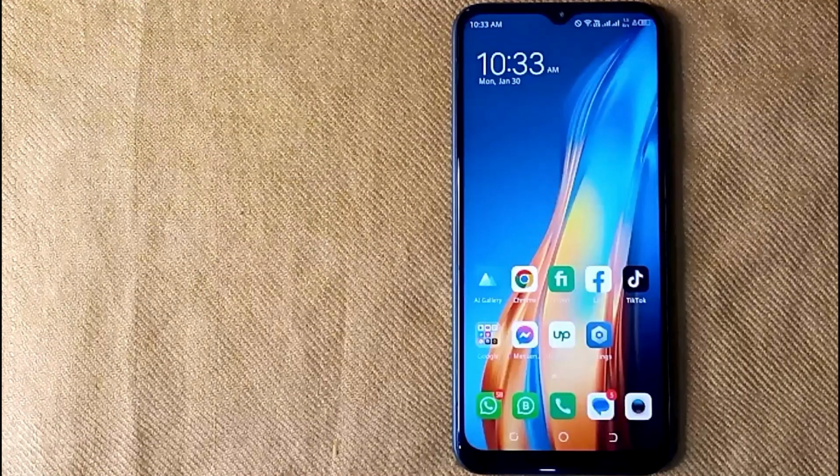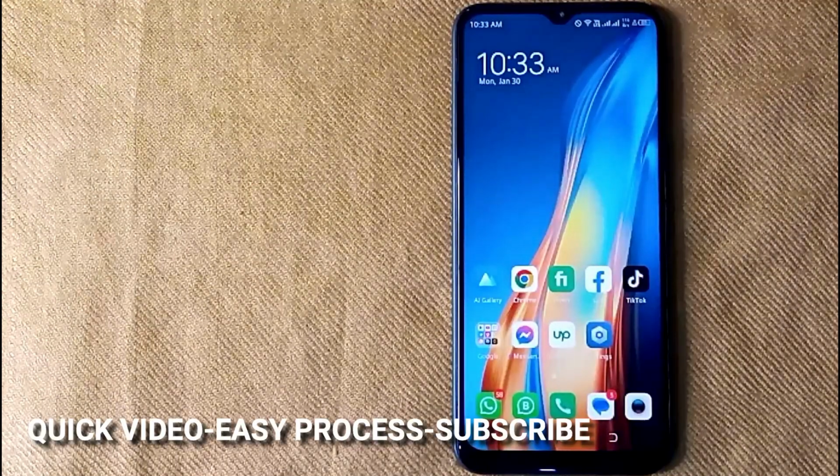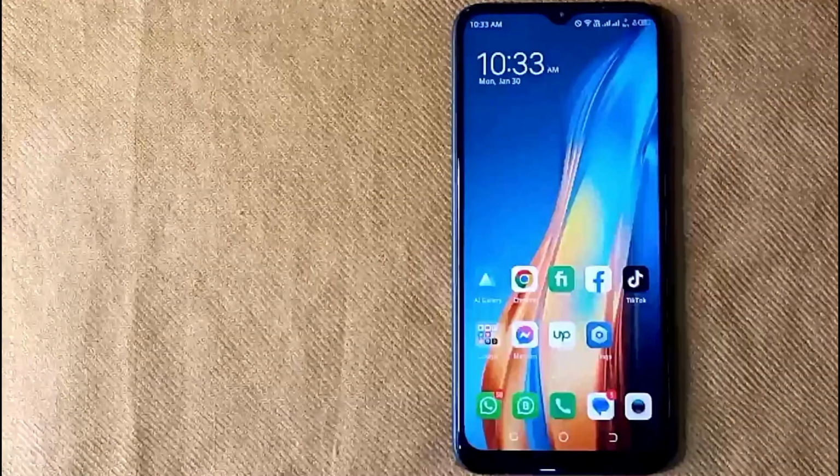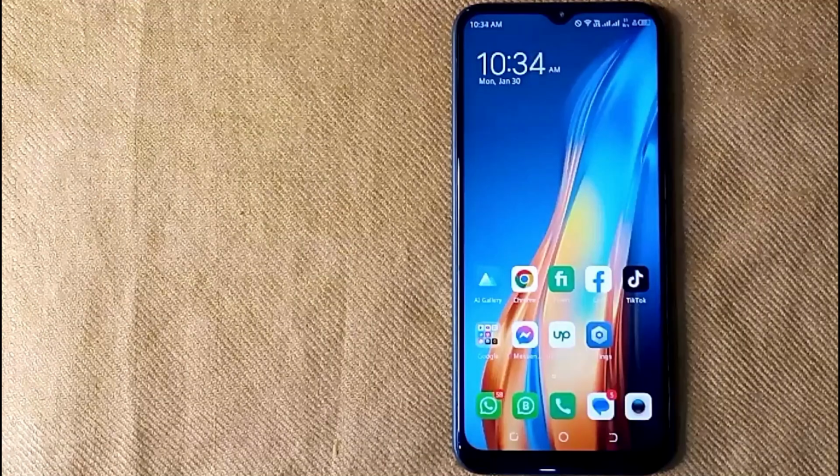Why would you want to know how to hide notification on lock screen in Android? Well, maybe it is your first time using a mobile phone and you're not sure how to hide notification on lock screen in Android. So today I am going to show you how to hide notification on lock screen in Android.